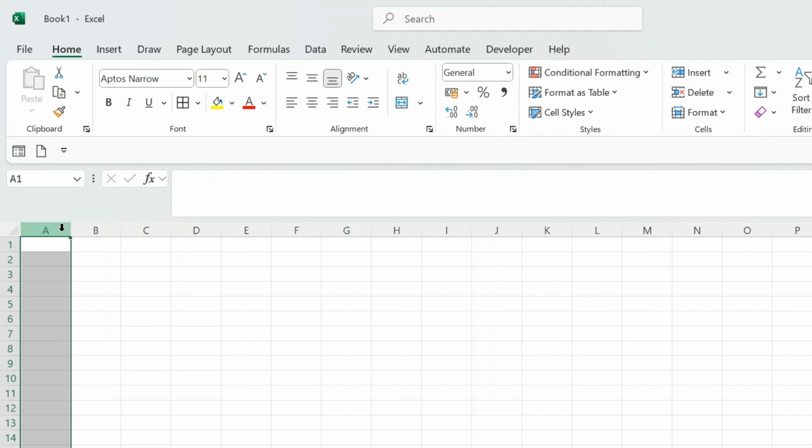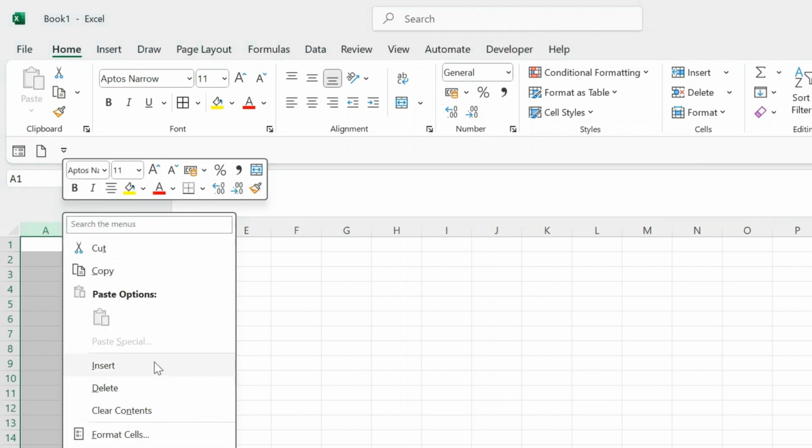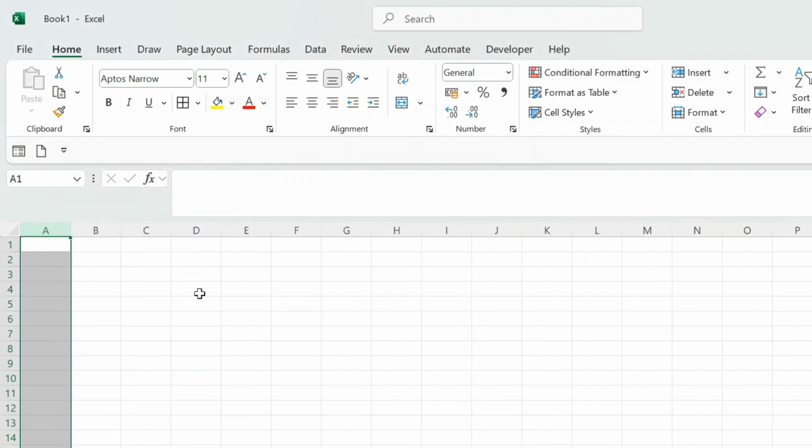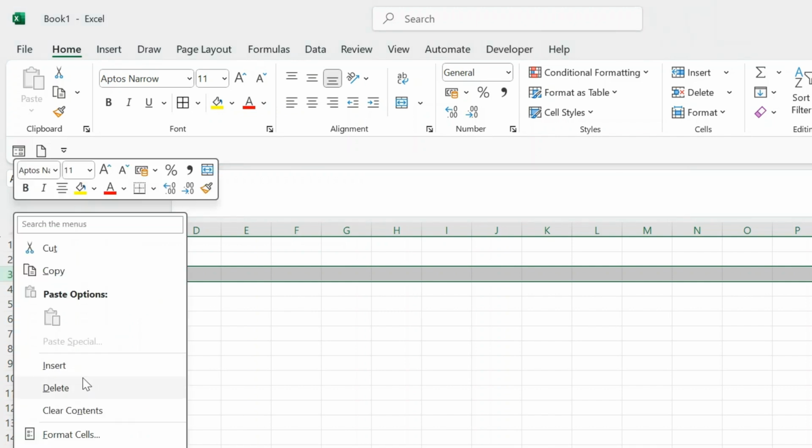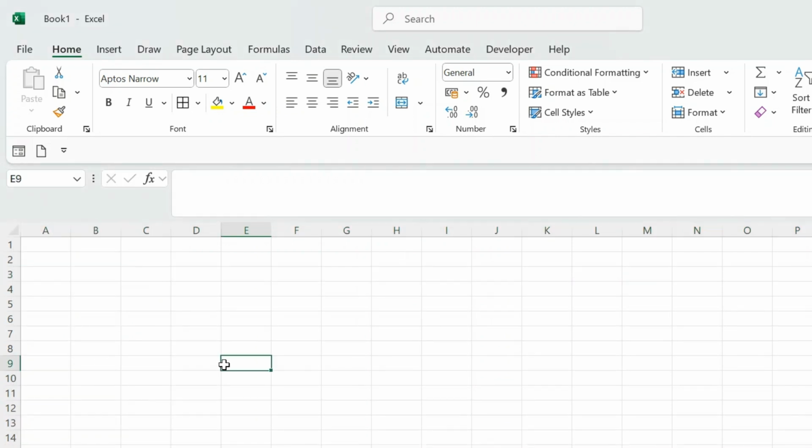Select any column, right click and press insert, and it will add a column. Similarly for a row, you have to select any row, right click, insert, and it will add the row. So you have learned two basic things: what is a row, what is a column, and how to add a row and how to add a column while you are working on a sheet.